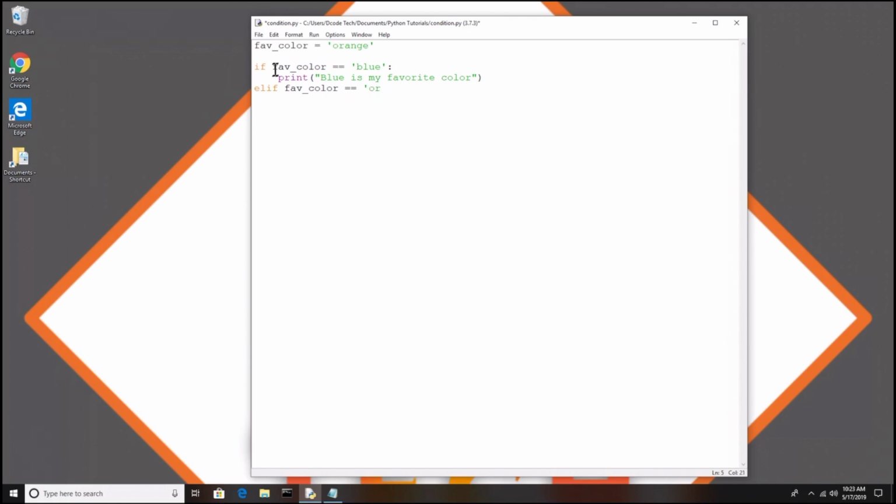Now your new condition, fav color equals orange, colon. Now you get a new block, say print orange is my favorite color. And now, if we wanted to catch all other conditions, we could plug an else in. And remember, else doesn't need a condition because it's just catching everything else. So we just do a colon right away, get a new block, and we print none of these were my favorite color.